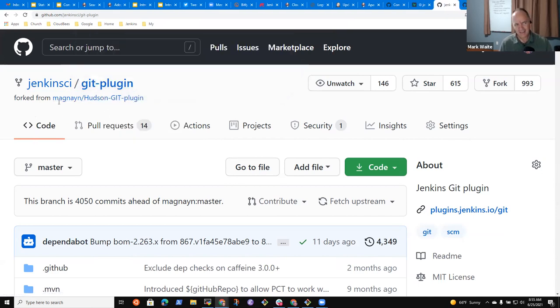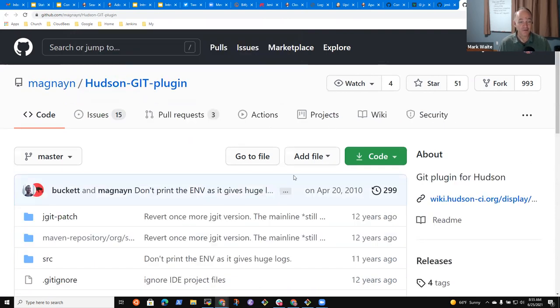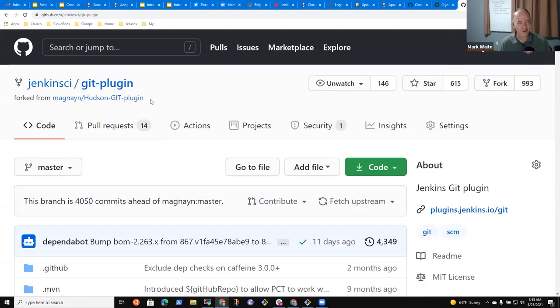So yes, the Jenkins CI Git plugin repository accurately was forked from Nigel Magnay's Hudson Git plugin. But if we look at the commits to that one, what you'll see is the last commit to that plugin was 11 years ago. So what you're seeing here, this forked from, is just an artifact of the history of the plugin, who its original author was before they were ready to bring it into the Jenkins organization. So the simple answer is you can ignore the forked from.